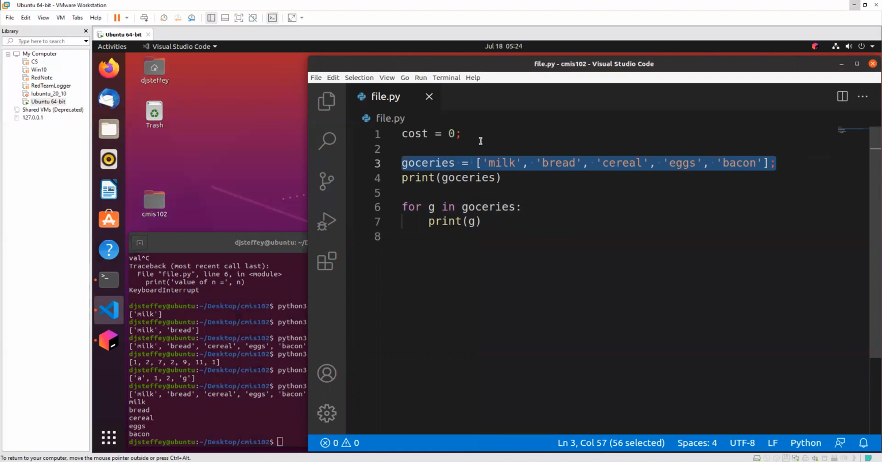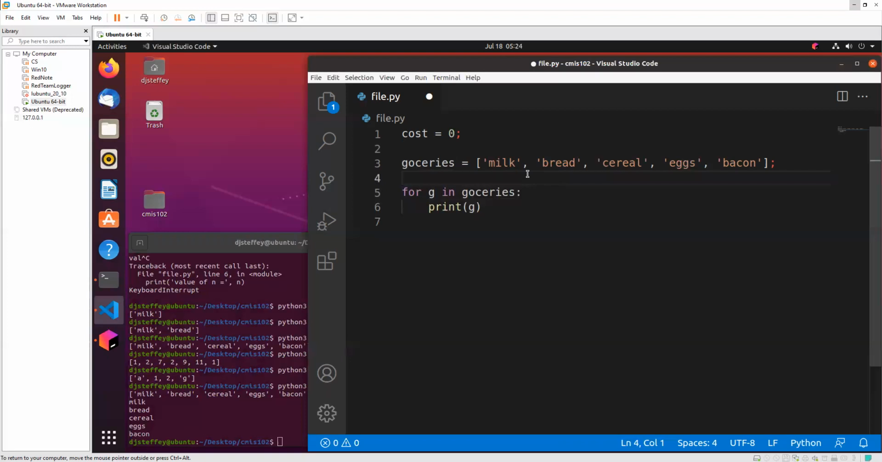And how is this useful to us? Let's stick with our grocery example. Let's ask for the cost of each grocery. So let's get some input. A is equal to, let's make it a float since the cost can be in dollars and pennies. Get input, enter the cost of G. Then we'll take the cost plus equals G, and then at the end, we'll print out the cost.